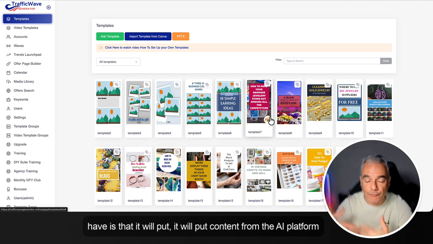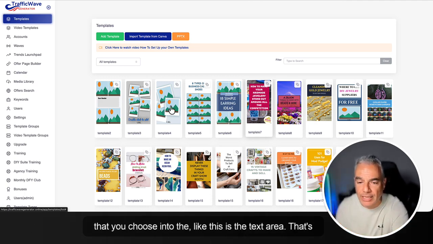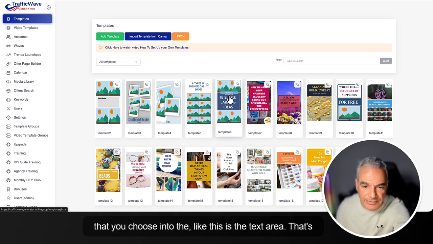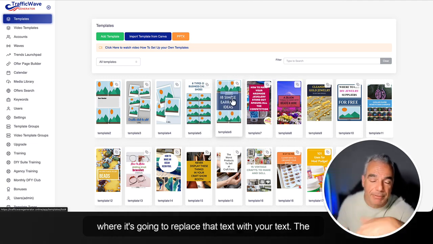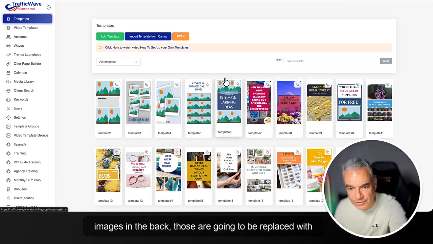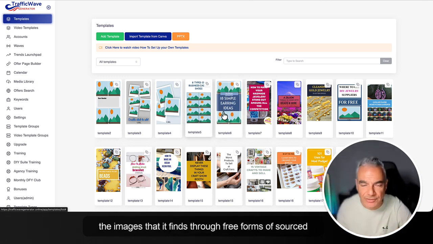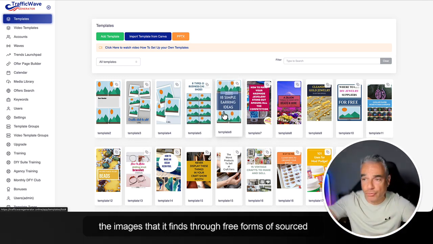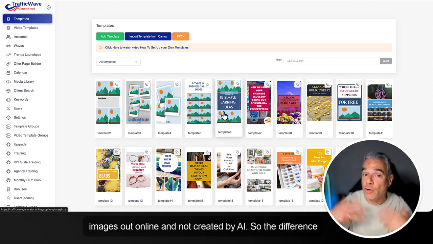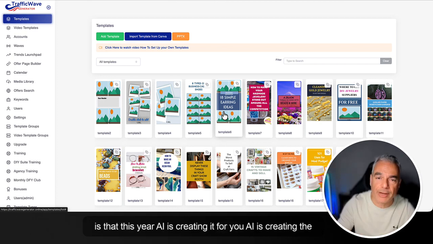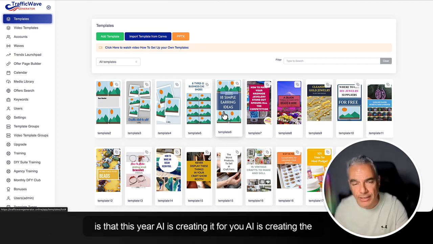Because the templates that we have will put content from the AI platform that you choose into this text area. That's where it's going to replace that text with your text. The images in the back are going to be replaced with images it finds through free sources online, not created by AI. So the difference is that this year, AI is creating it for you. AI is creating the videos as well.